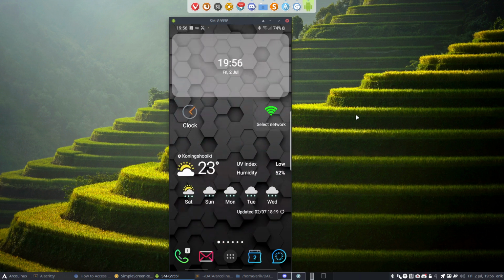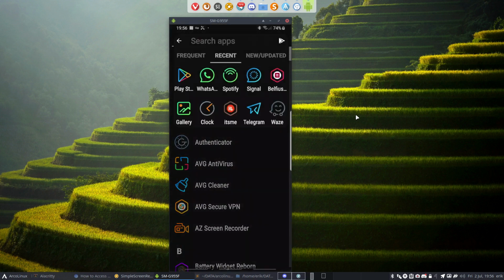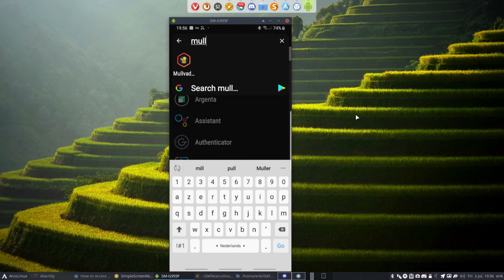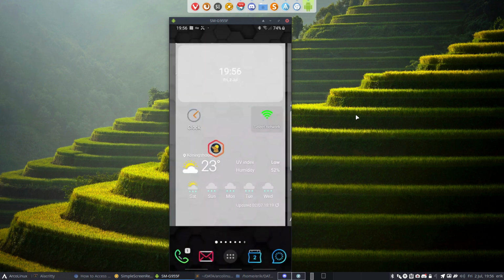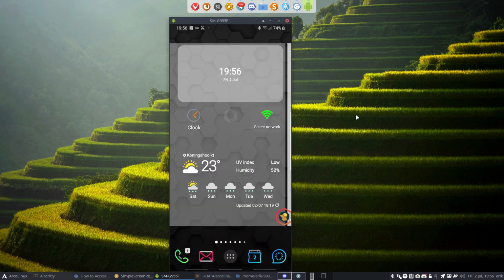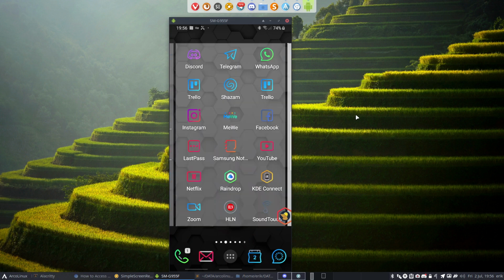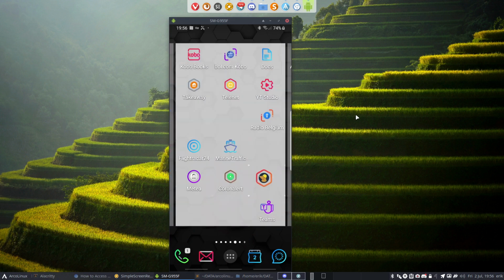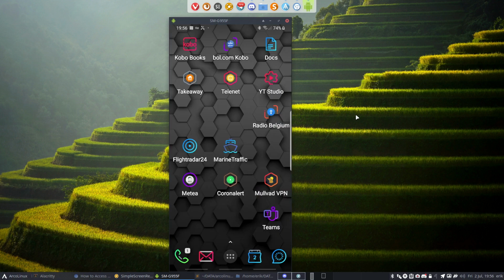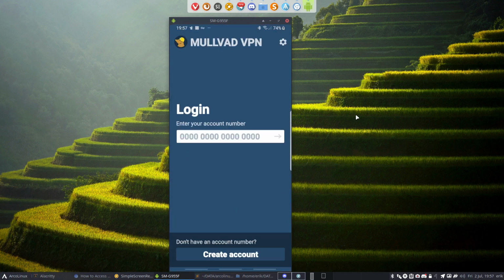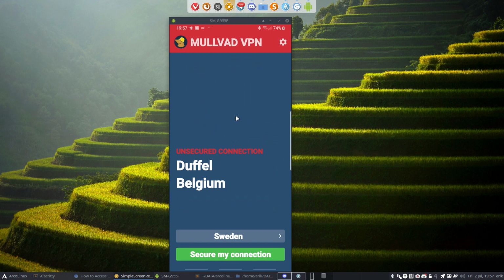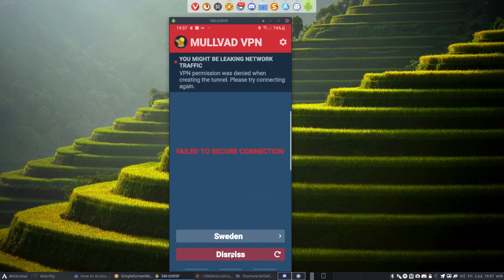But where is it? Mullvad, there it is. Zoom. No, not here. Not there. Here somewhere is good. Mullvad VPN. I need to have my key. Let me pause and type it in. Alright, so I logged in and it's going to say unsecured connection, the full Belgium, Sweden, secure my connection. You might be leaking traffic information, blah blah blah.